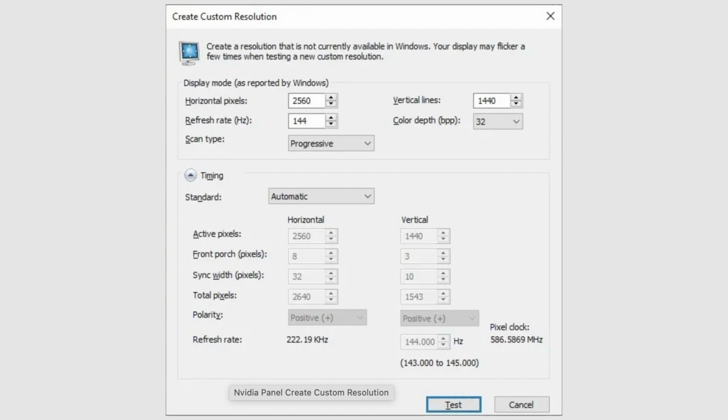If you don't know what you're doing, it's best to leave the other fields in the Create Custom Resolution window alone, like Scan, Type, Timing, and Color Depth. Focus your tweaking on the refresh rate and resolution.